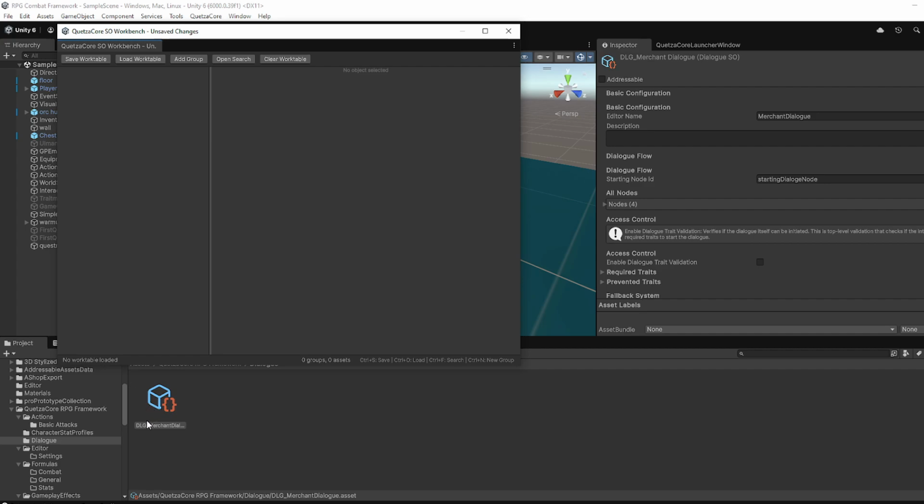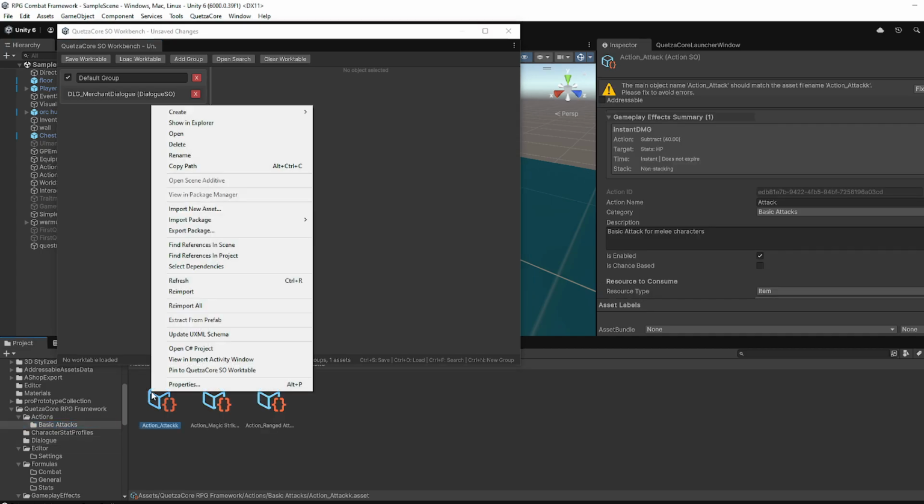In this demonstration, I'm going to modify a quest for the demo, but you can use it for anything: a mission, crafting recipes, anything in your game, an event, anything that is in a collection of scriptable objects. So first, one way you can simply click, drag and drop the scriptable object into the work table. It'll get added automatically into a group. Another way is you can right click on your asset and pin to the QuetzaCore SO work table.